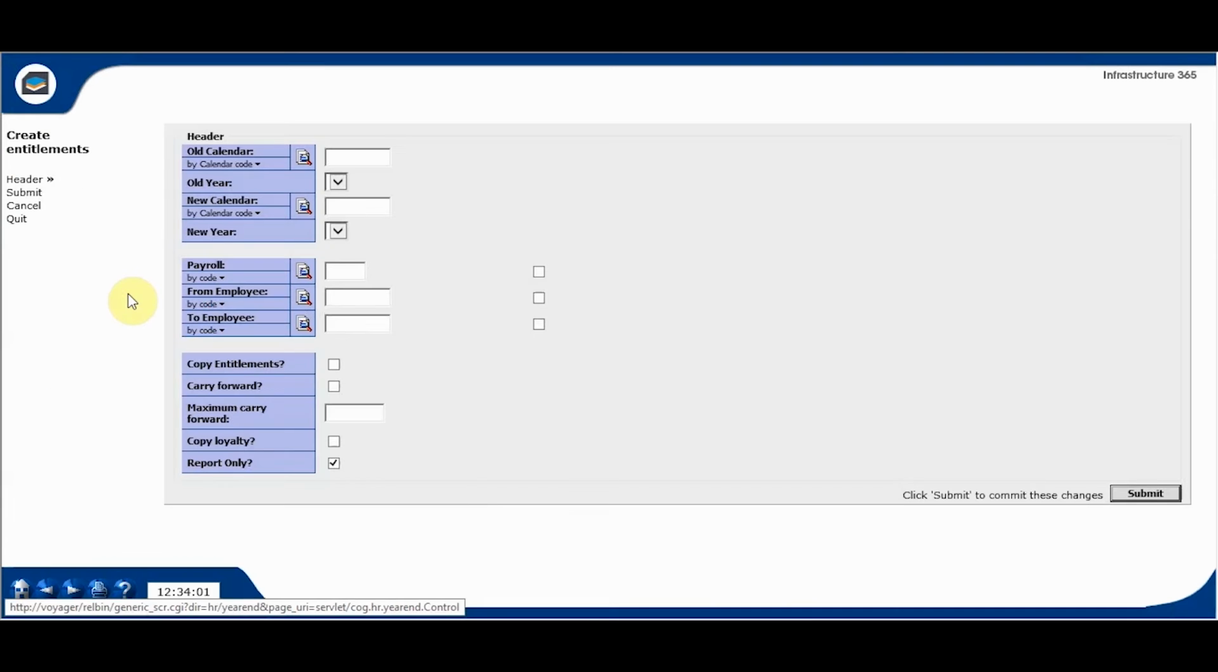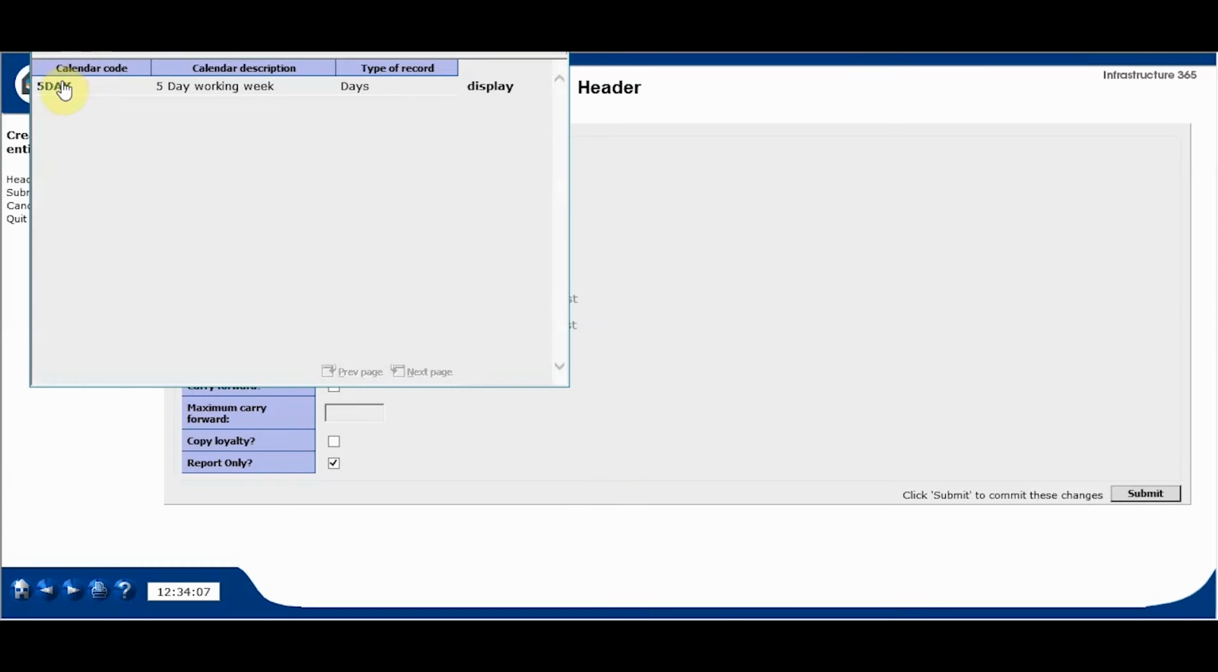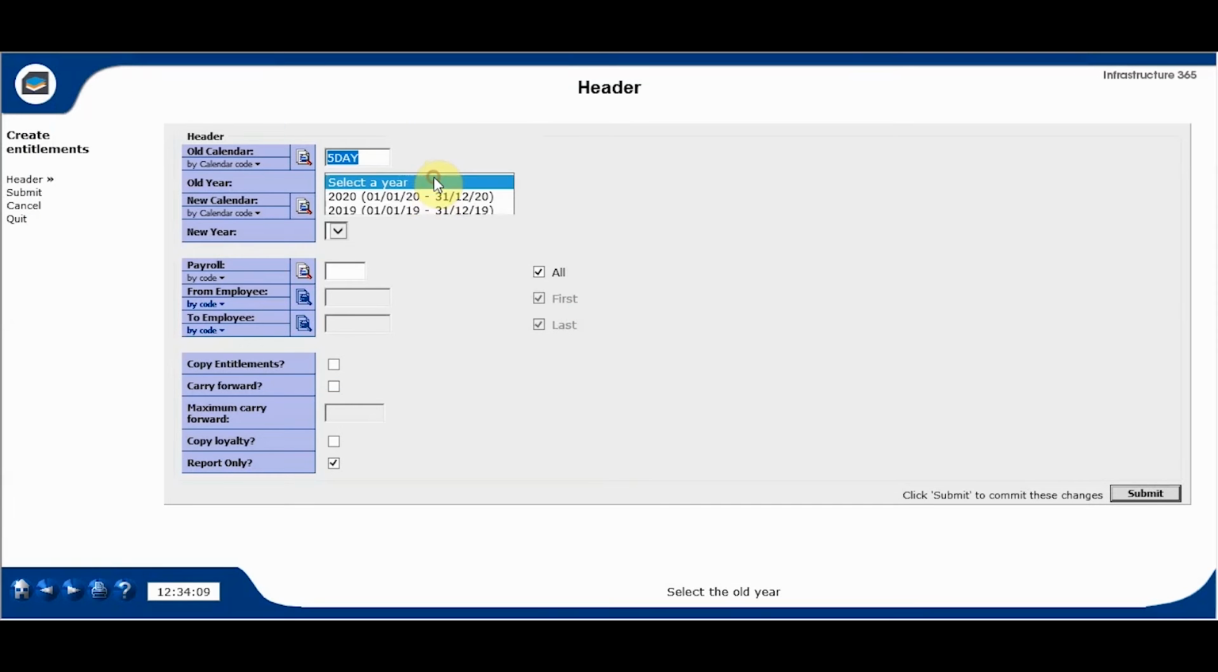You get the option for creating employee entitlements as well. So you can choose an old calendar, which will be you choose the calendar there and select the year for 19. You can then choose the calendar again there and select 20 for the year. You do it by payroll code. You can choose all the employees or just a range.